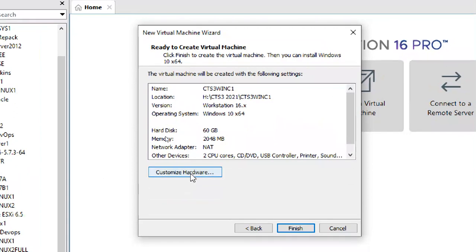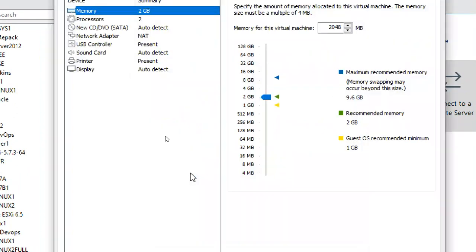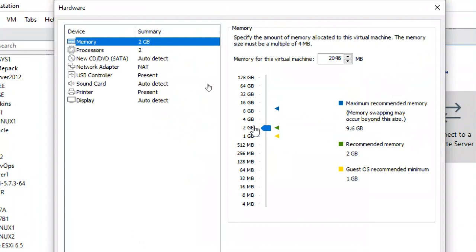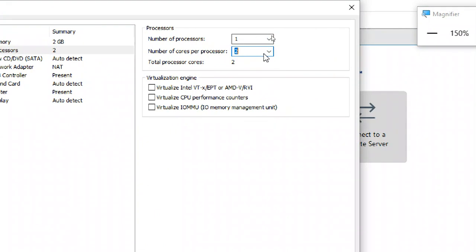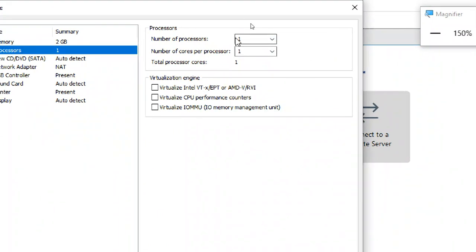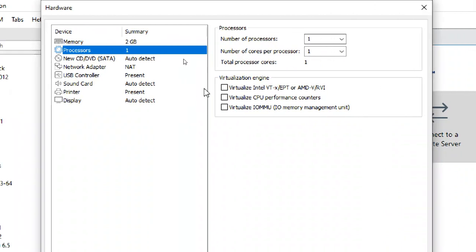Next, it is showing customize hardware. Go to customize hardware. Here 2 GB is there. Keep 2 GB, it is enough. Change one to one, because it is better: number of processors one, number of cores per processor one. Select this option, which is completely optional. I need Hyper-V in Windows 10, so I am selecting this one for internal virtualization or nested virtualization.